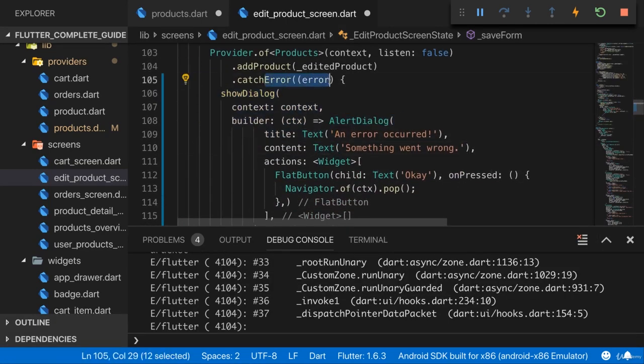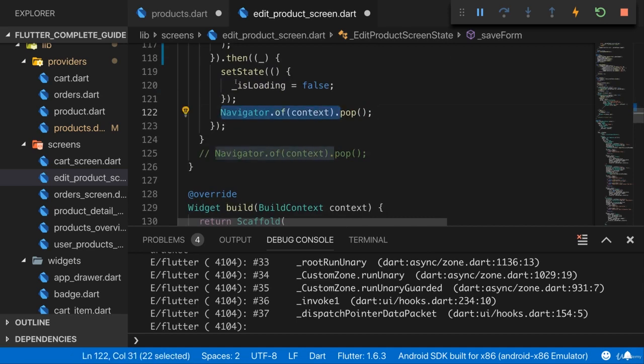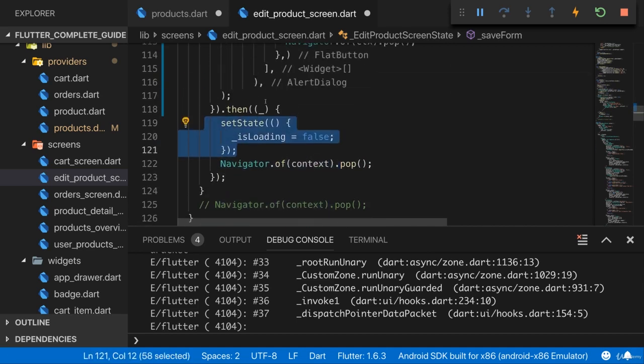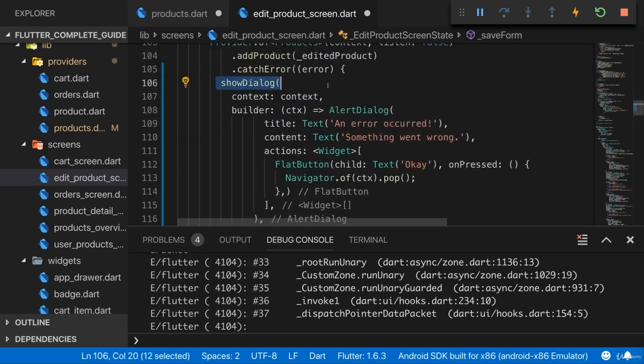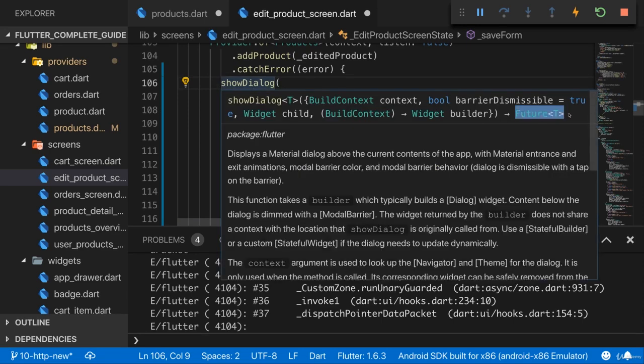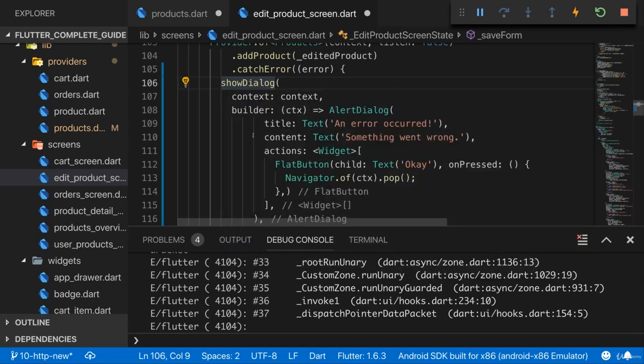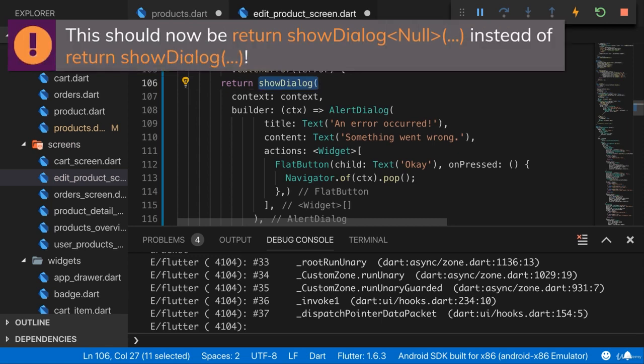And right now, we would immediately pop and actually change that state here. Instead, I want to wait until the user answered the dialog. And the good thing is that the dialog also returns a future out of the box. That's how Flutter configures that. So here we can actually return the result of showDialog, which is just that future.